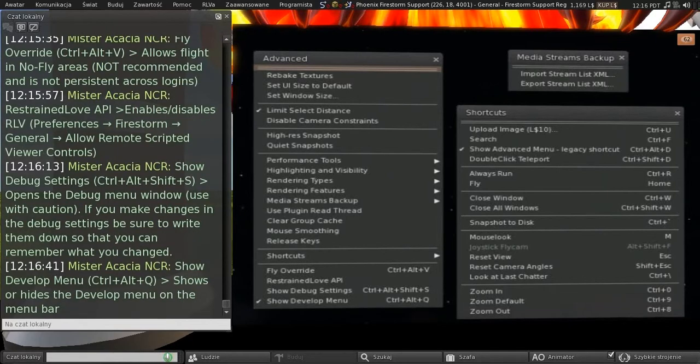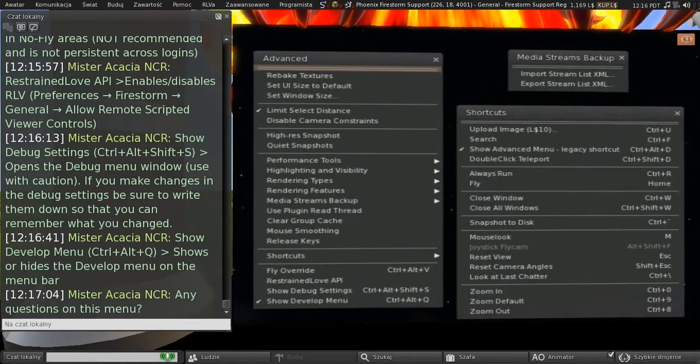Show Develop menu, Control-Alt-Q. This shows or hides the Develop menu on the menu bar. If you don't have that showing, you can enable it now. There's one good reason to have it enabled. Plenty of reasons not to ever open it. So are there any questions on the Advanced menu?